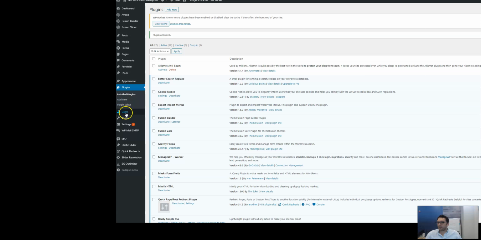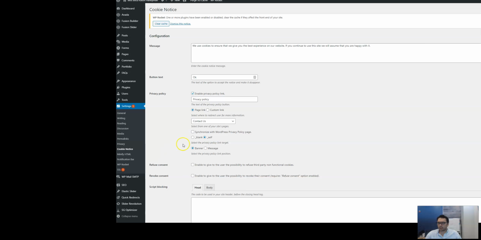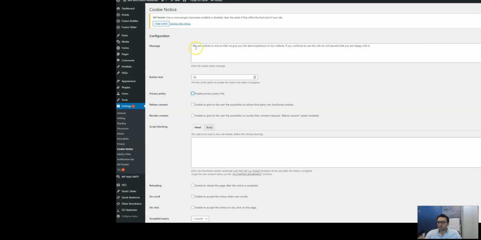Once you've done that, you're going to scroll down on the left-hand side over to Settings. You'll see something that says Cookie Notice. You're going to go ahead and click on that. This is what it comes with because this plugin isn't meant to do this. It's more meant to give people a notification about your advertising practices.